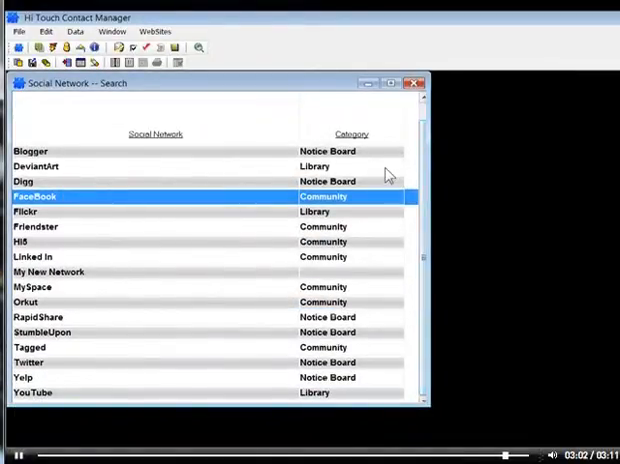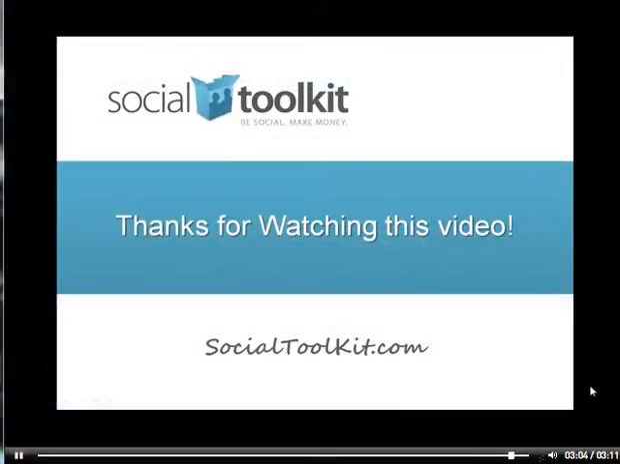That's all there is to it with your hightouch software for keeping your social media information all in one place and organized.